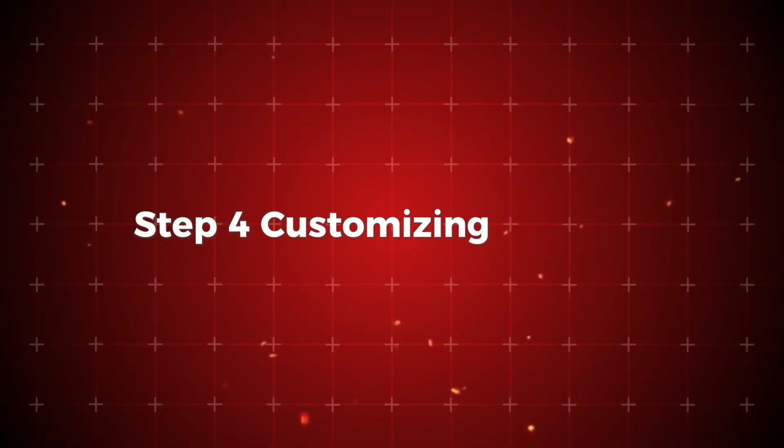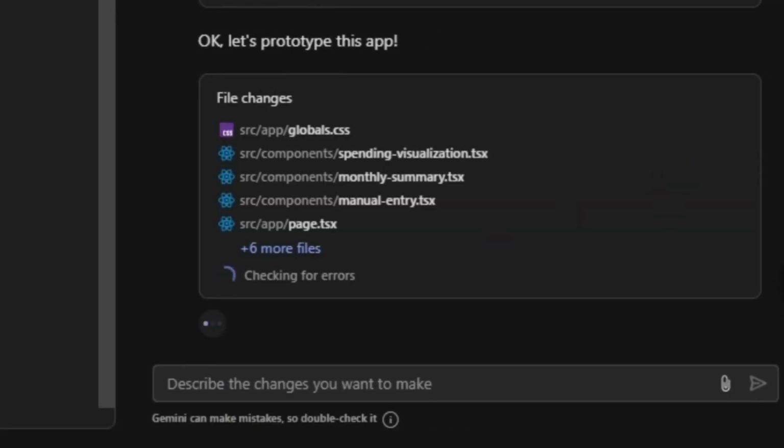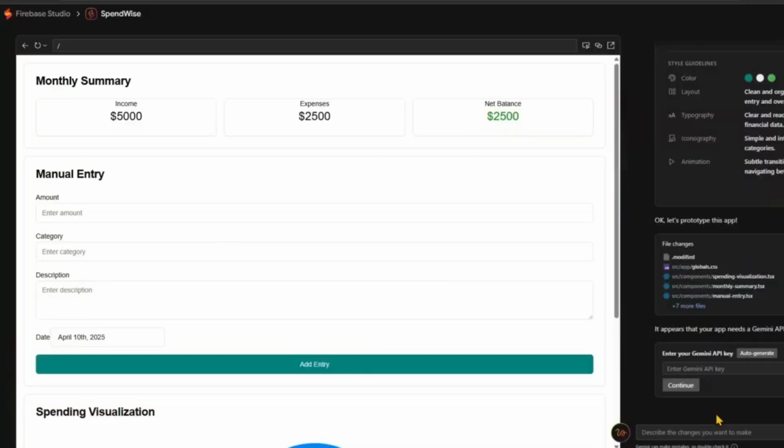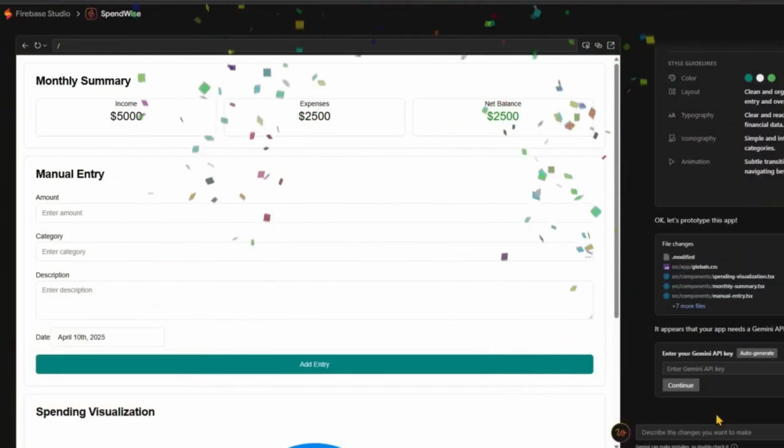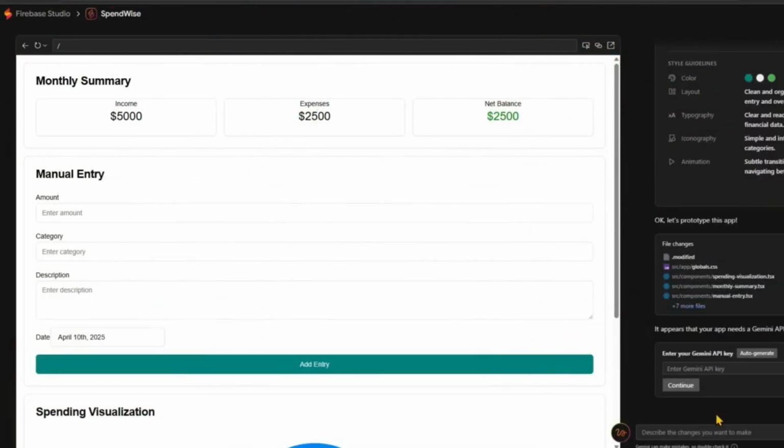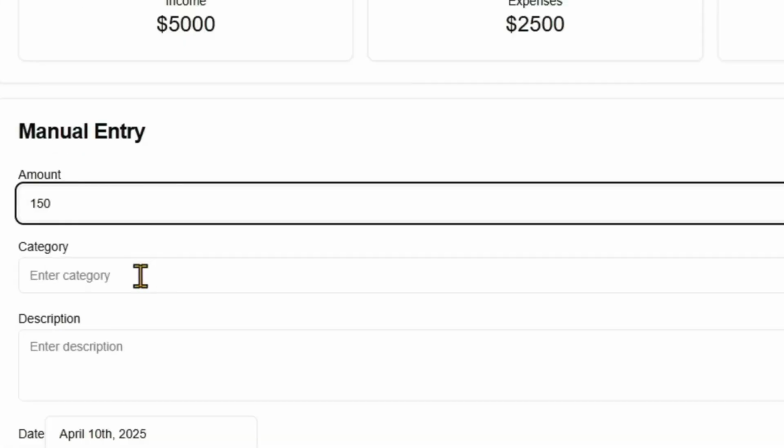Step 4, customizing your app. All right, let's make it ours. Scroll down to the blueprint. It's like a sneak peek of your app. You'll see sections for features, design, and vibe. Under design, I'm going to change the colors to a purple to blue gradient because that screams moody playlists. Click edit, type purple blue gradient, and hit save.